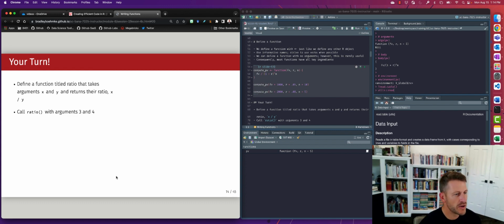All right, so what I want you to do is create your first function here. Define a function titled ratio. This is the name of the function, and it takes two arguments, an x and a y, and it returns their ratio, so x divided by y. Then call ratio with arguments 3 and 4, so that x equals 3 and y equals 4.